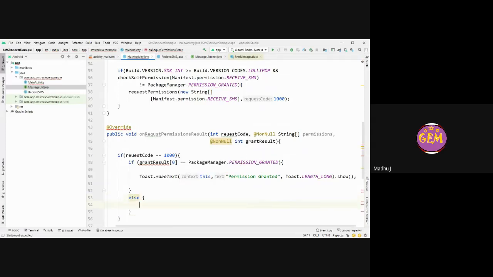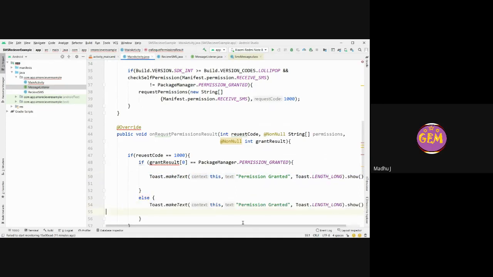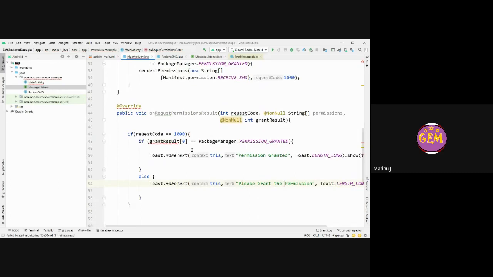Or else we have to put a toast saying please grant the permissions. Please grant permission. If permission is not given, we are doing this thing. This is an int of array type, so we are getting that error. Okay.